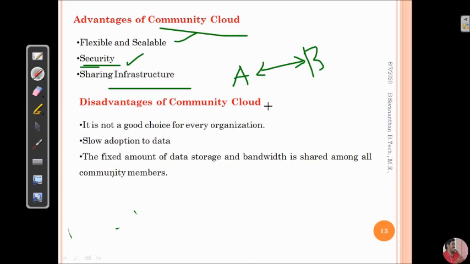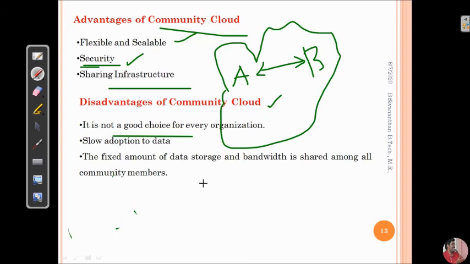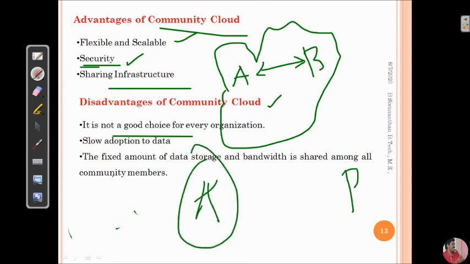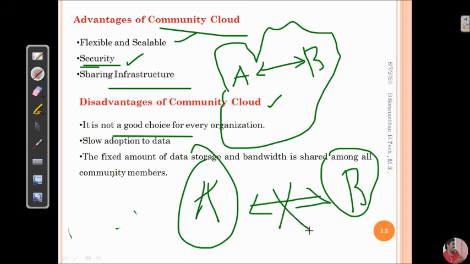Coming to the disadvantages, it is not a good choice for every organization. Whenever there is a need or demand, then we can set up the community cloud. If there is no demand, then A can have their own private cloud, B can have their own private cloud, and there will be no sharing between the organizations if it is not needed. If it is needed, then the sharing could be done. Otherwise we can keep the data very securely in a particular private environment. These are some of the disadvantages when you are getting into the community cloud.